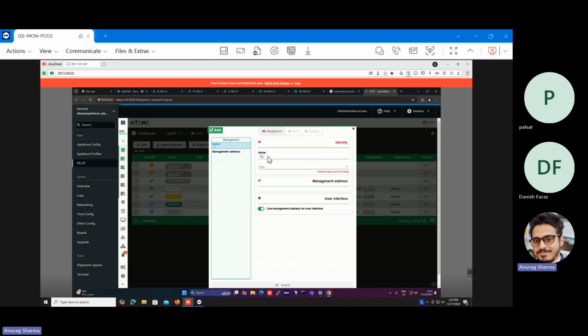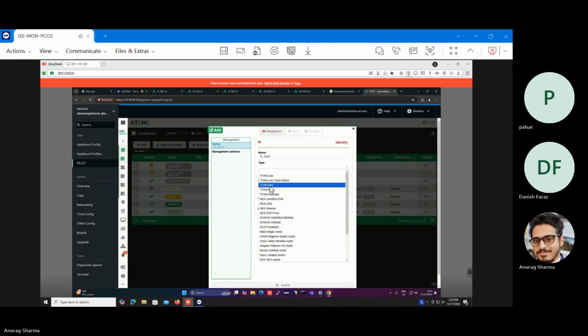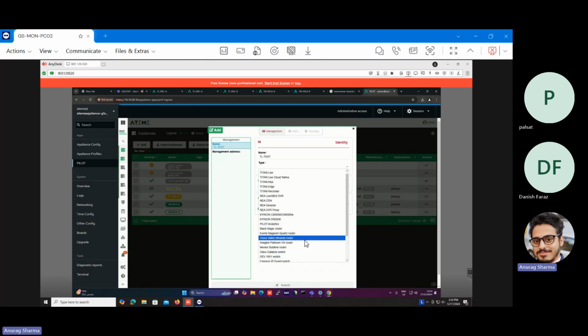So test, and you need to select the type of element you are going to add, whether it is Titan Live, whether it is Titan Mux, or if you are using some third party, for example, Cisco switch, if you want to add, if you are using GV router, Imagine router, something like that. So you can just select it from here.